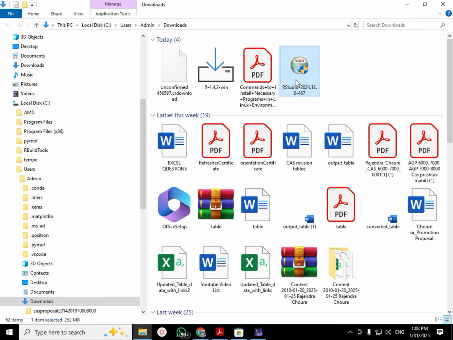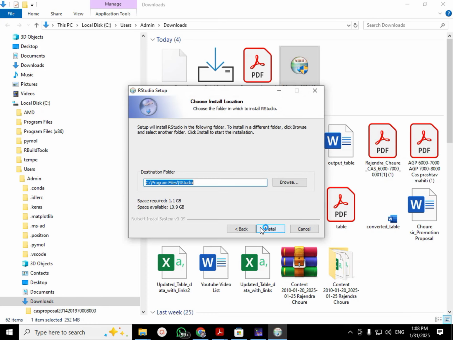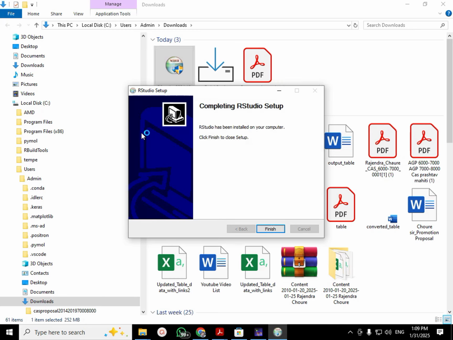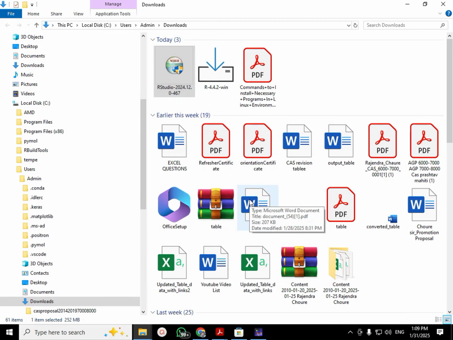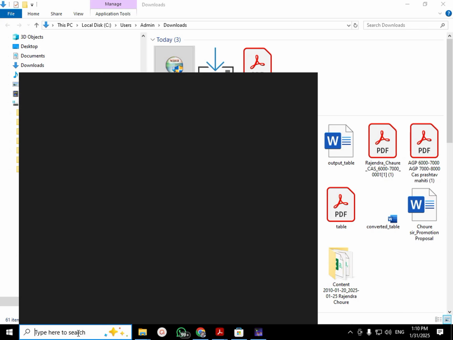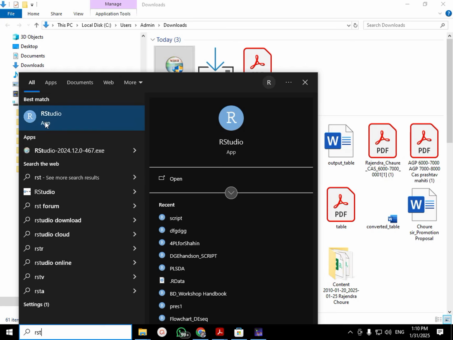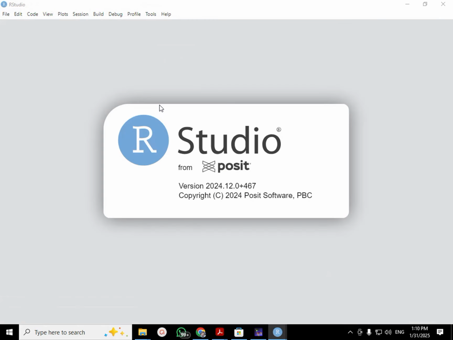This is the installation file. I will double click on that to start installation. I will click yes and give all the permissions for the program to get installed. I will click install. Installation is starting. RStudio provides many facilities, therefore it takes a little more time to get installed. Installation has finished. Click finish, and now you are ready to use RStudio. And here in the search window of Windows, I will type RStudio to open that. I will click here and RStudio will open.